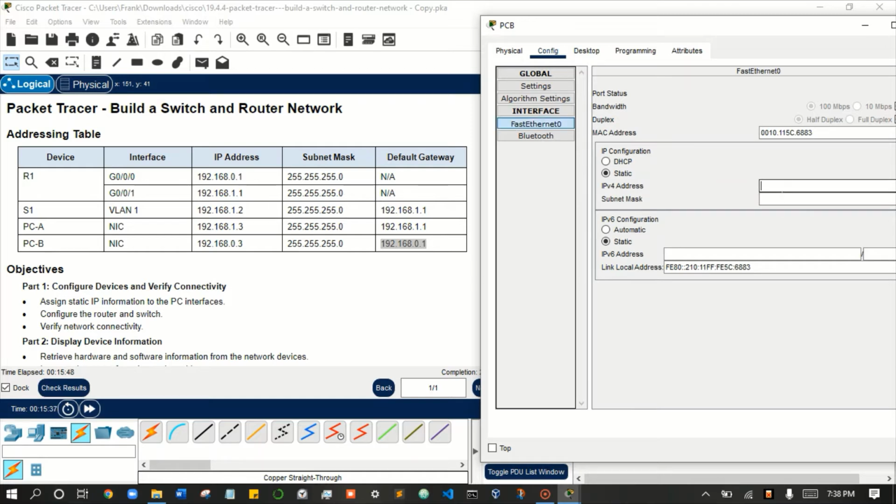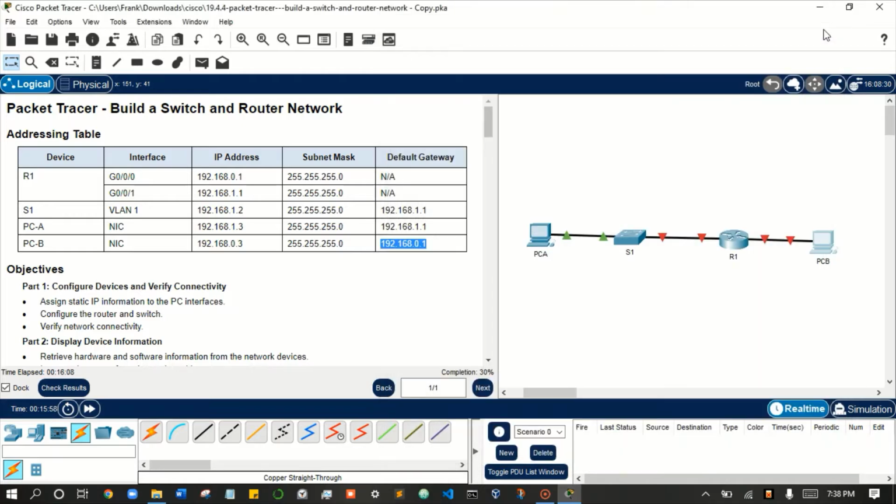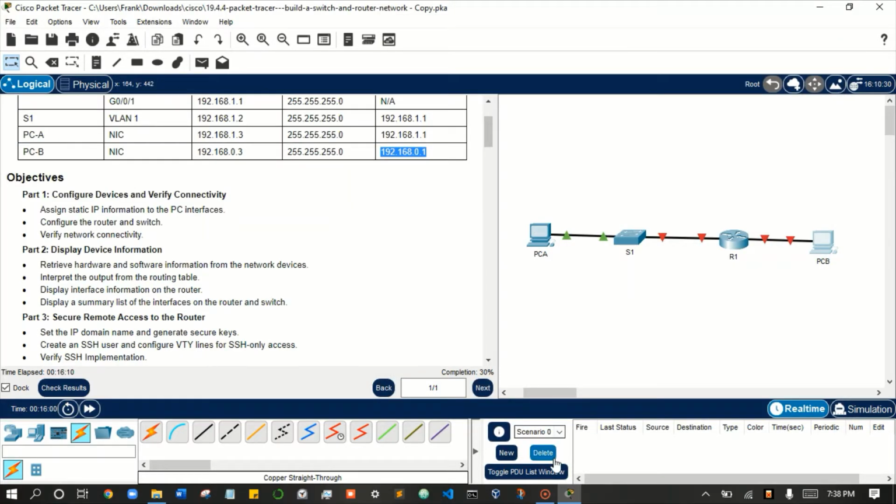Then we move to our FastEthernet0 port and configure our IPv4 address and subnet mask. Our IPv4 address for PCB is 192.168.0.3. Then our subnet mask is the default one. All right, so I think we are done for that section. As of now, our completion is 30%.